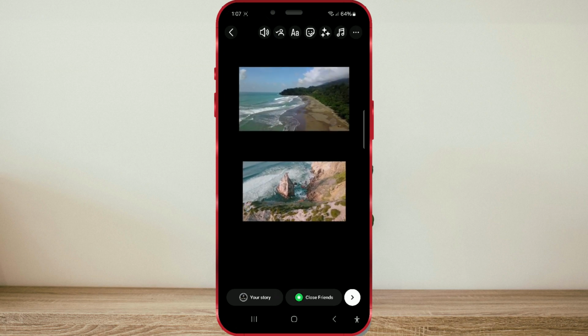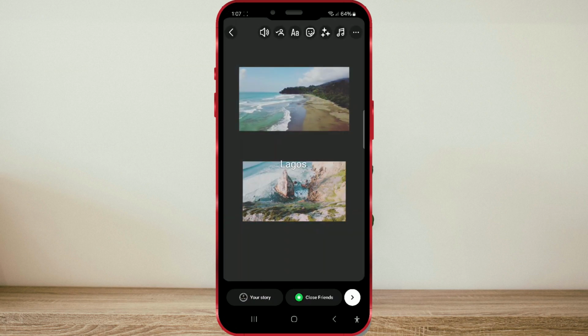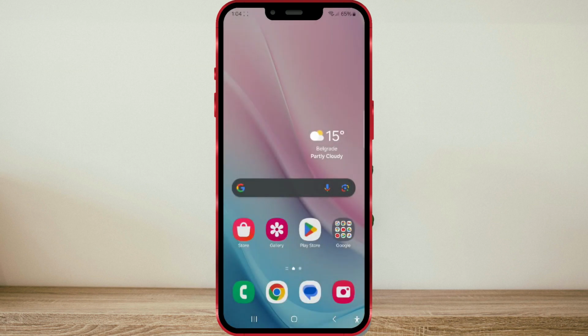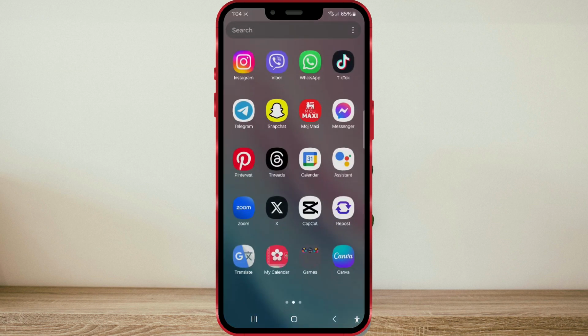With a little trick I'm going to show you today, you'll be able to add a greater number of videos to one story. Let me show you how. For this process, you'll need CapCut. If you don't have it on your phone, install it before we begin.